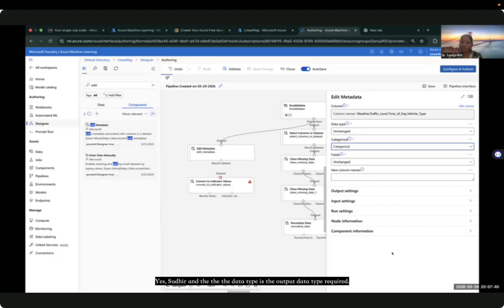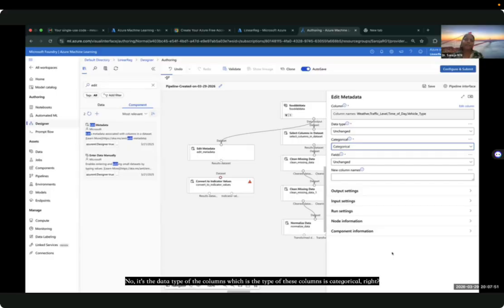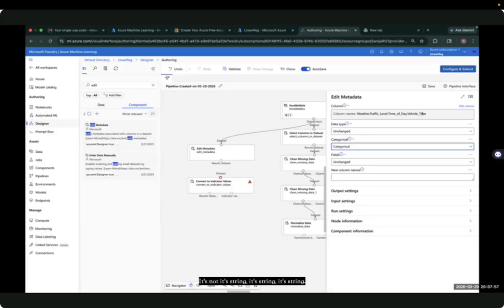Yes, Subir. Ma'am, the data type, is the output data type required? No, it's the data type of the columns, which is available. The data type of these columns is categorical, right? It's not, it's string. So you say unchanged. Unchanged, in the sense, the original data type we are retaining. Got it. Understood.